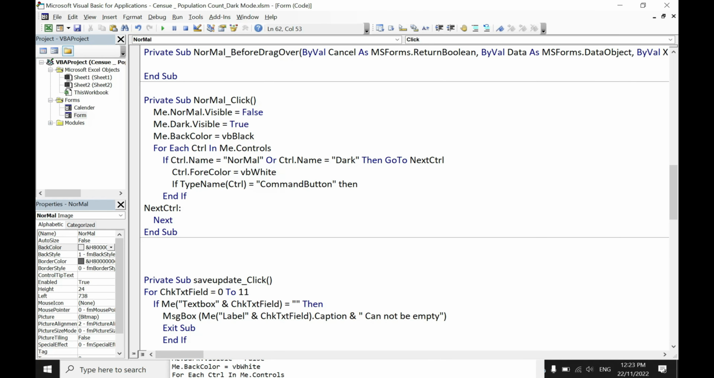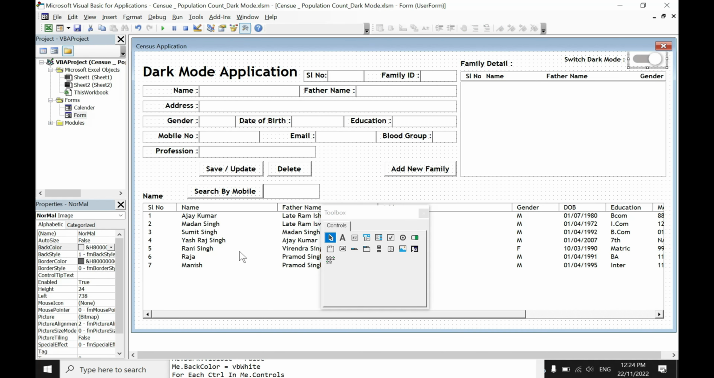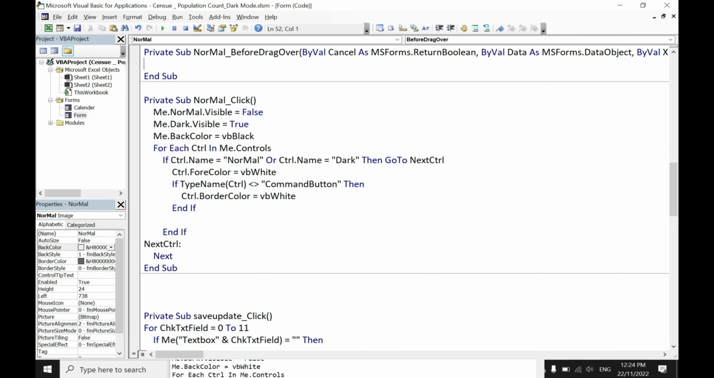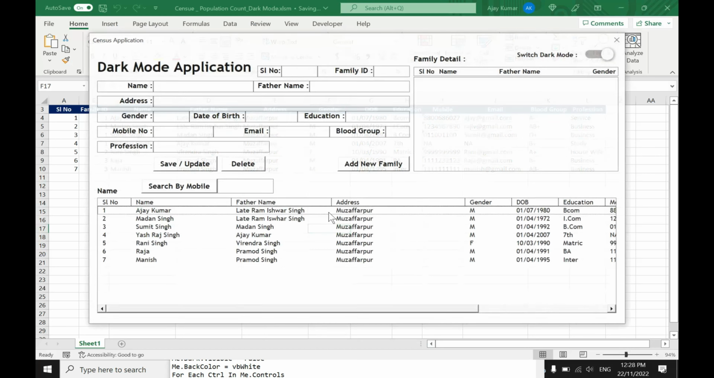Command button, then not equal to command button. If your control type is not a command button, then control.BorderColor equal to BBY, right? And then I have to close this End If. Now there is also a list box control in your user form. If your user form has a list box control, then you have to also give the condition for the list box. Now we will run this code and check the status, how it works.